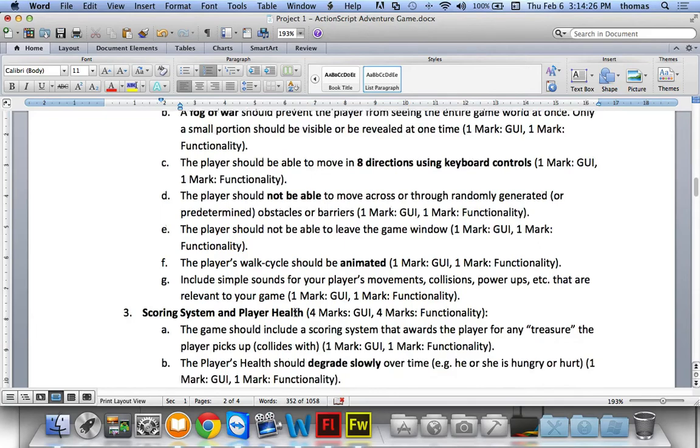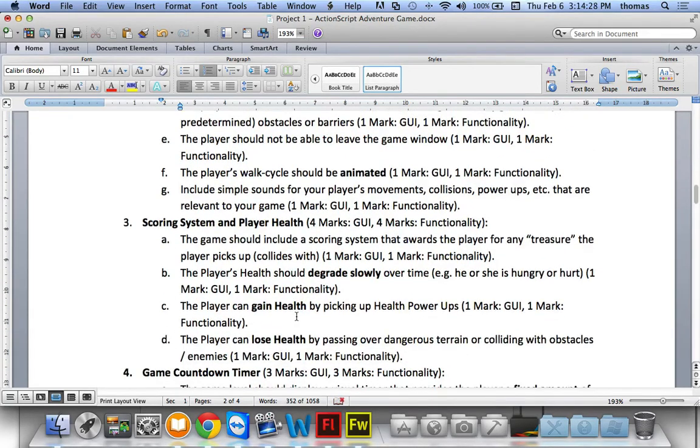Scoring system and player health. The player should have health and a scoring system. So the scoring system is going to award the player for any quote-unquote treasure, power-ups. I mean, it's a very generic term. Whatever you find. If you're making a tank game, maybe it's fuel. I don't know how you want to do it. Fuel for health, and if you run out of fuel, then you die, right? It doesn't have to be necessarily health. You can have more than one of these things to make it more challenging. But remember, the more complex you make it, the longer it's going to take for you to generate this thing.